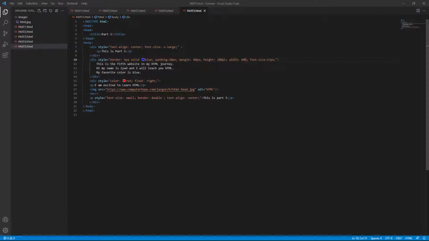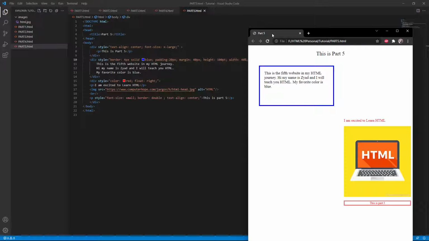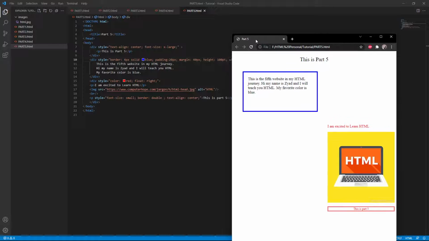To me, it looks a little better if we put more space to it. So let's just try 20 again. Try 20. There we go. We put a little more space here, as you can see here.